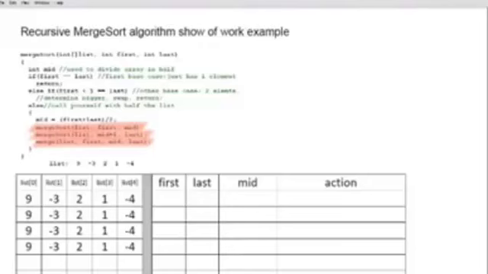A call to MergeSort that passes the array and then the first half of the list. A call to MergeSort that passes the array and the second half of the list, active at that point, and then a call to merge 2 already ordered parts of a single array together.